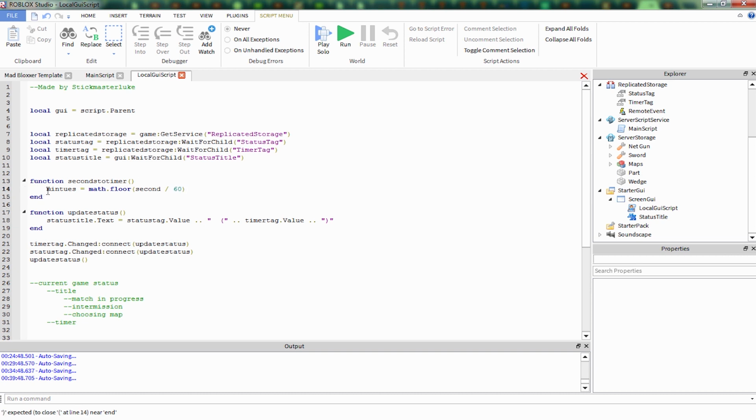Okay, so local minutes is equal to seconds. So we're going to hand this function seconds. We're going to throw this thing 258. That's just an imaginary number that we're going to be testing with logically. So minutes is equal to 258 divided by 60.